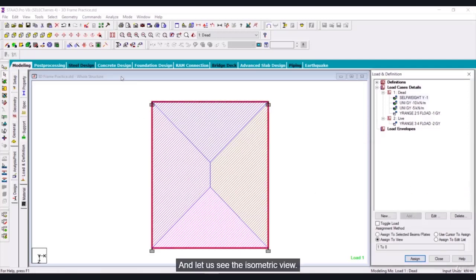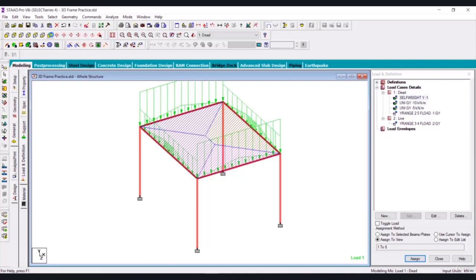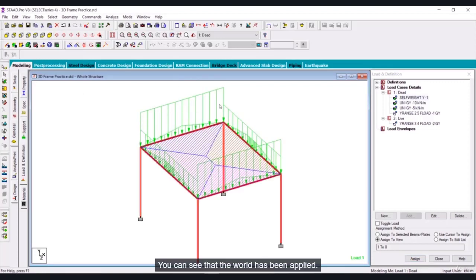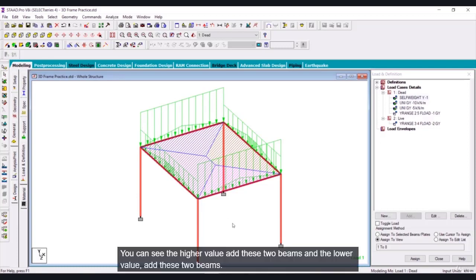And let us see the isometric view. You can see that the wall load has been applied. You can see the higher value at these two beams and the lower value at these two beams.